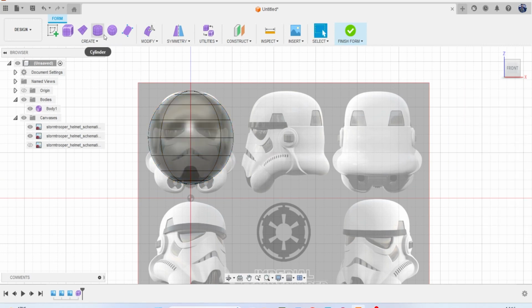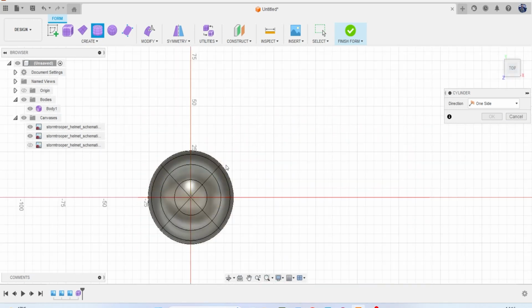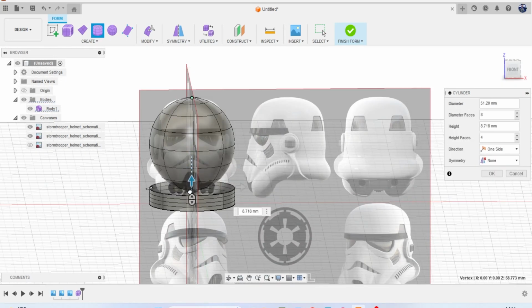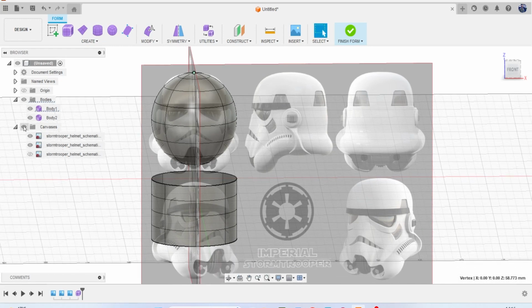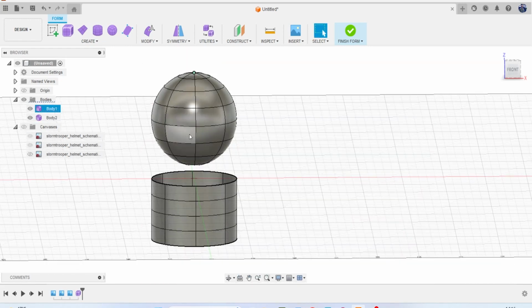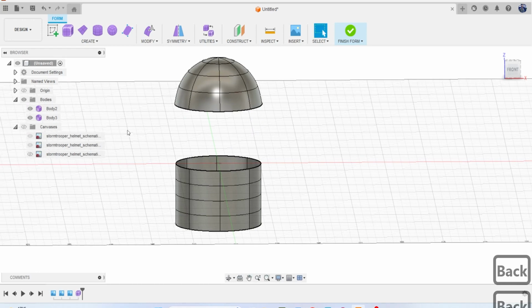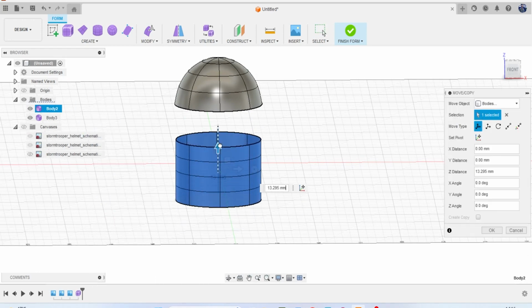And then we're going to want to create a cylinder. Same plane. Drag it down like that. Okay, so the first thing is we just want to sort of weld these together. I'm going to delete this half of the body. I'm going to take this one, right click, move copy, and bring it up.